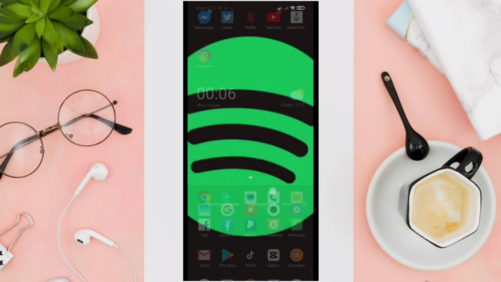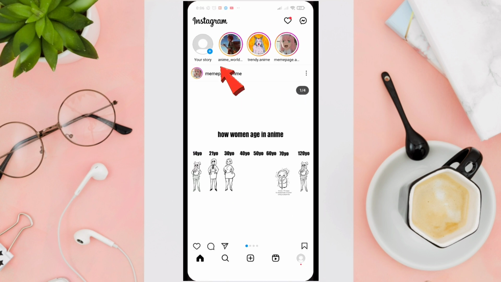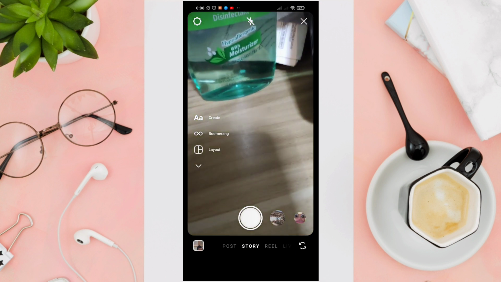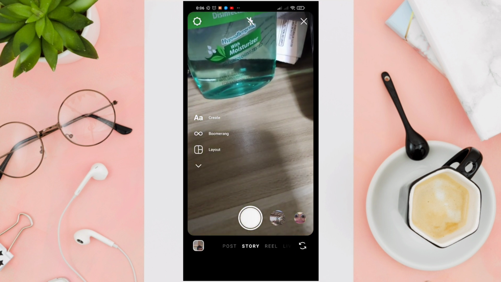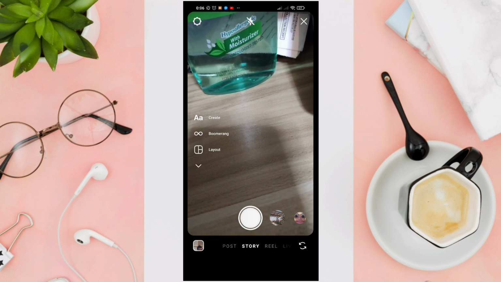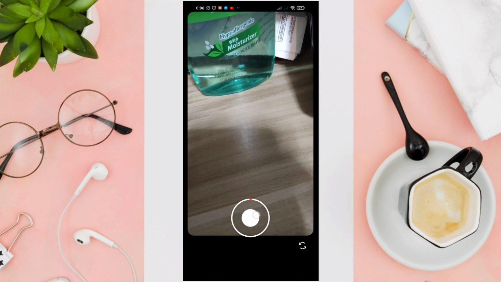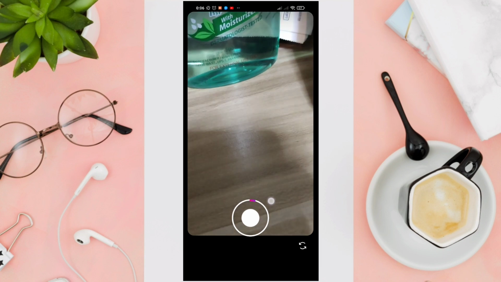So first, open up the Instagram app and select the story feature, or you can choose a photo or video that you want to add subtitles to and upload it to your story, or you can just use the record button to record your story.